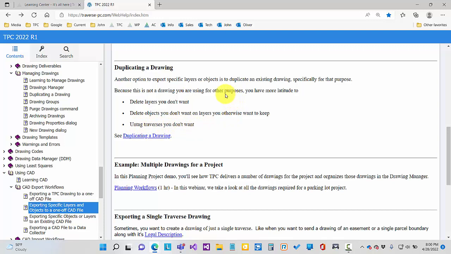So I've got a drawing that I've duplicated, and I've got a specific purpose for it, so I can really do whatever I want, and I'm not affecting the other drawings in the survey. So really a great, great tool.